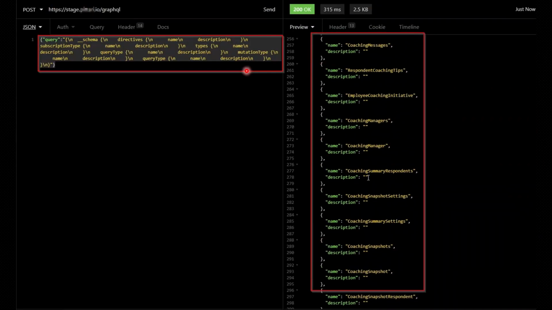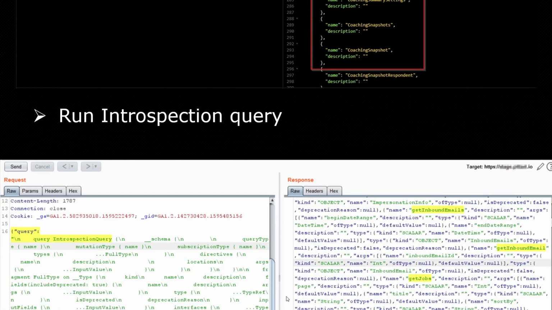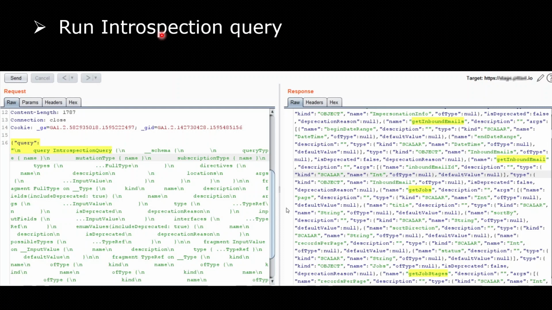After retrieving and understanding the schema, the next step is to run an introspection query. The introspection query also has a common payload for every GraphQL implementation. You can go to Google, GitHub, or any pen testing website, copy the introspection query payload, paste it here and run it. I ran it on a simple instance, and if you see here, there are functions and objects which were not visible to the recruiter role, but these are present here.